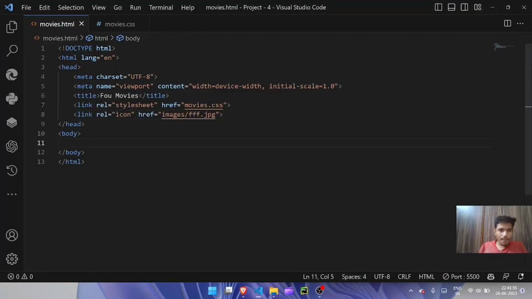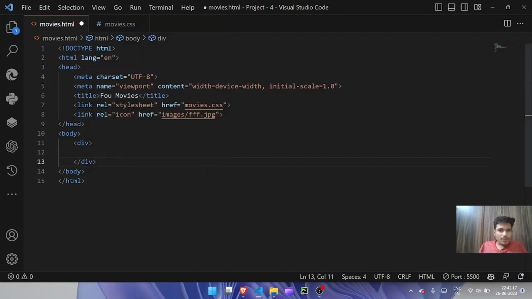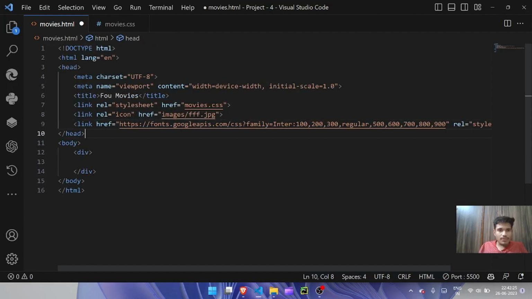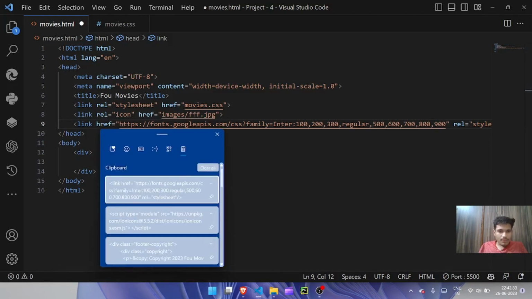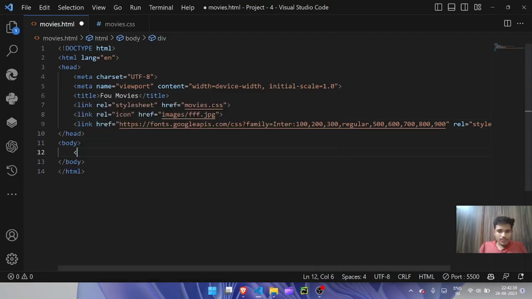Now what we need to do is create a division and remember whatever is set. Before doing something, we need to link one file, which is the Google font file. As you can see, this is the Google font file. Then let's start with the body, where we need to create one division.